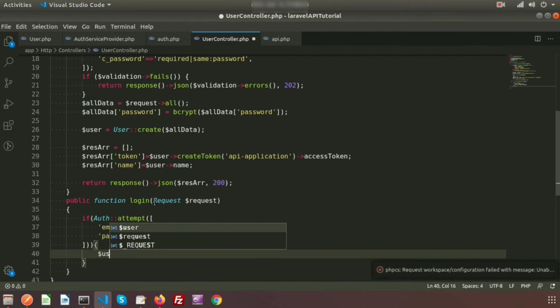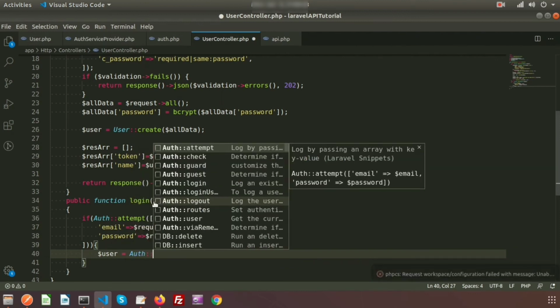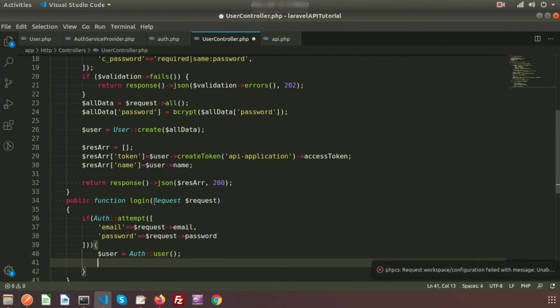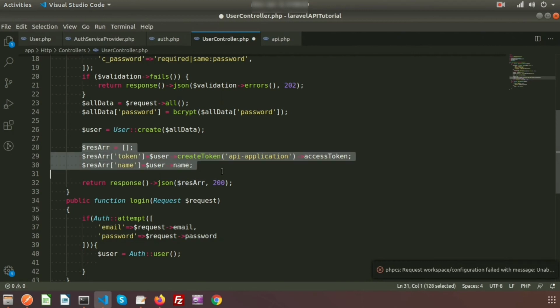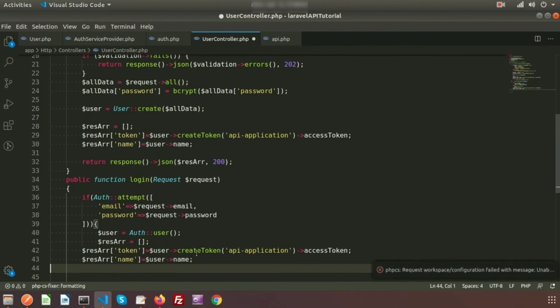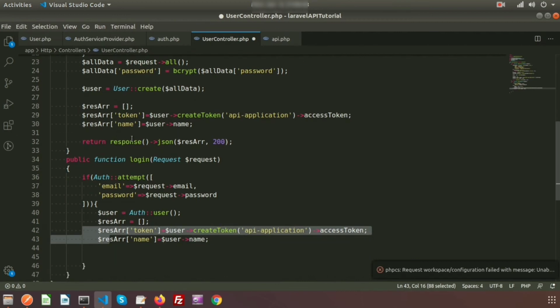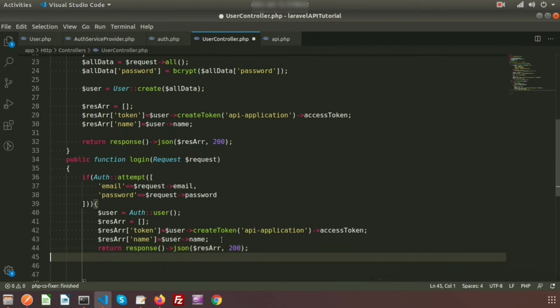So now if the user equal to Auth colon user, then we'll create a response array like previous. So write response array and just copy from the previous. So here write these things. So response array token, let's create token and the name, and after that return. So just paste it here, return response, all those things.